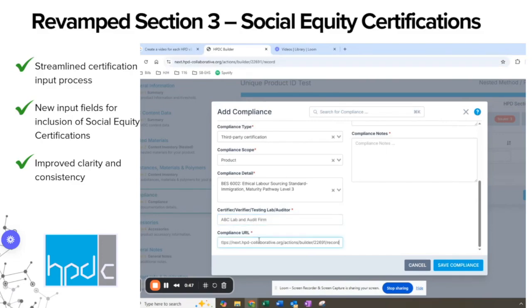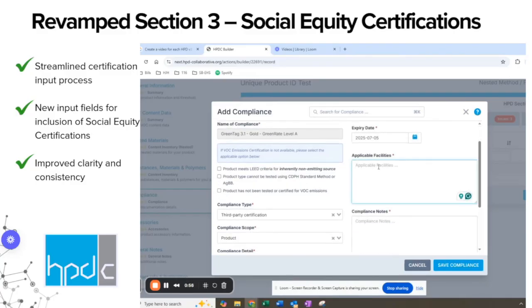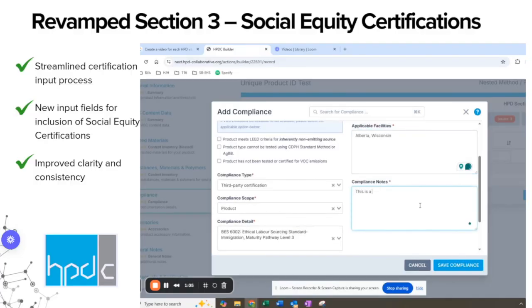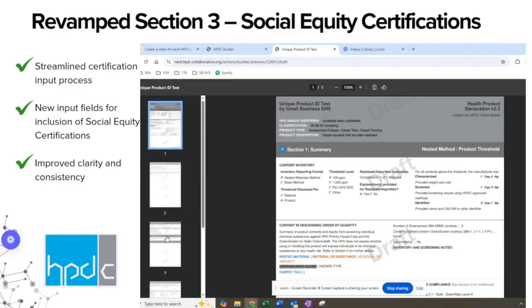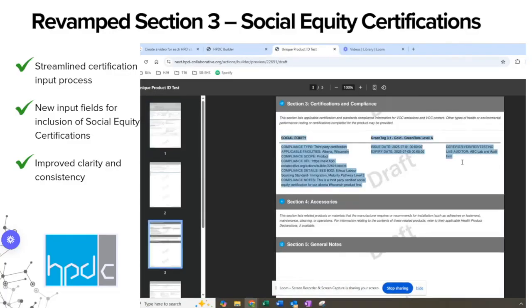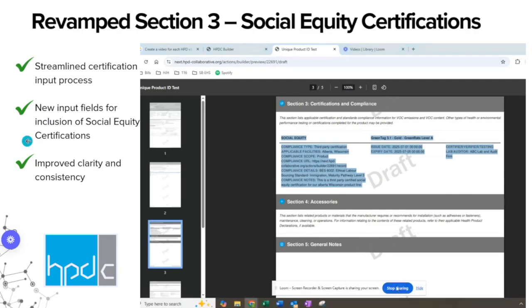So we took a look at the hundreds and hundreds of them and boiled it down to figure out how we need to modify Section 3 so it could continue to take into consideration things like our VOC information, but also fit social equity certifications. So that's what we did. We have updated that section to include several different inputs so that a social equity certification can easily be added into the HPD. You can see here on the screen what the new input looks like, and now social equity certifications can be added.